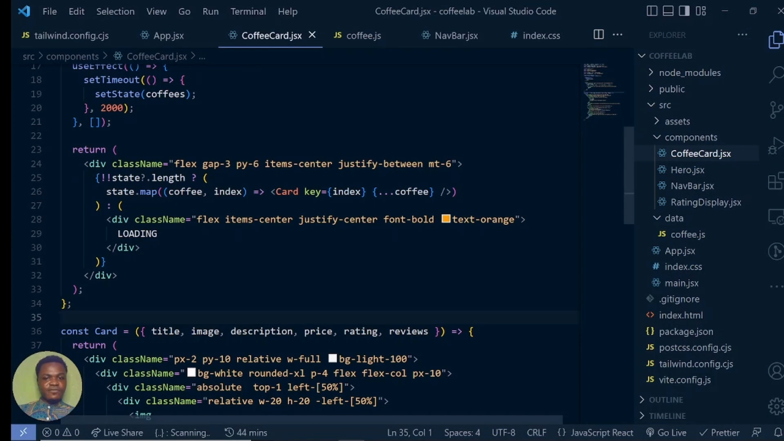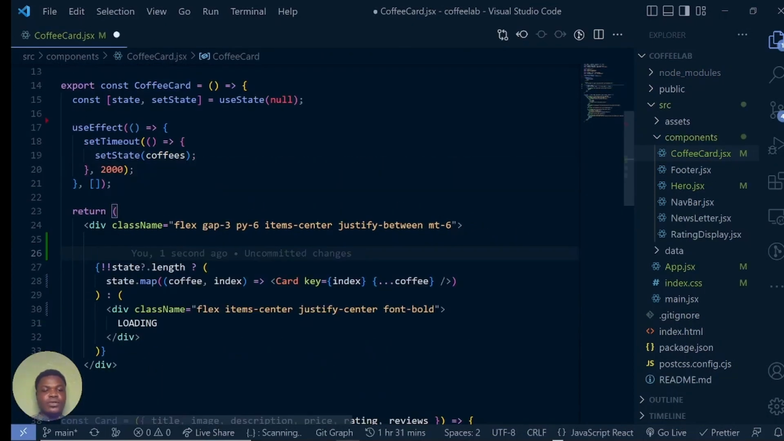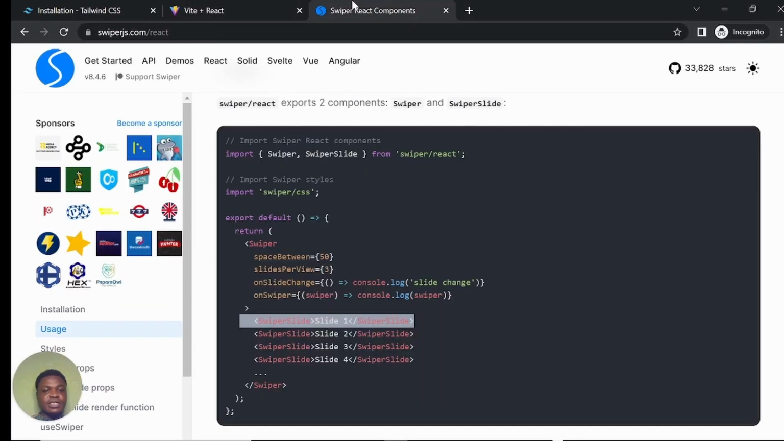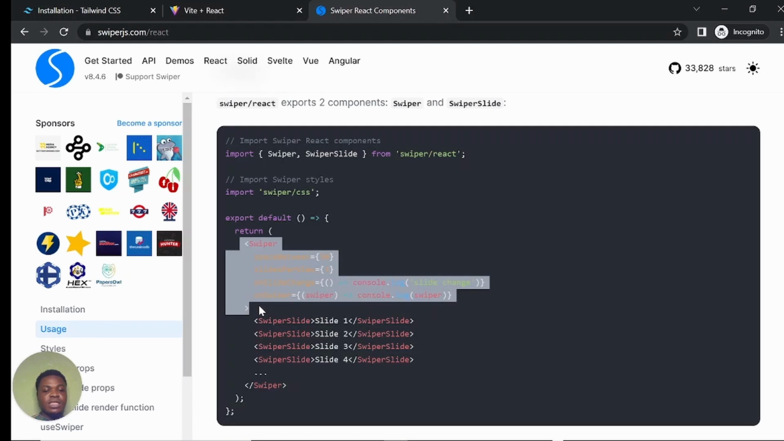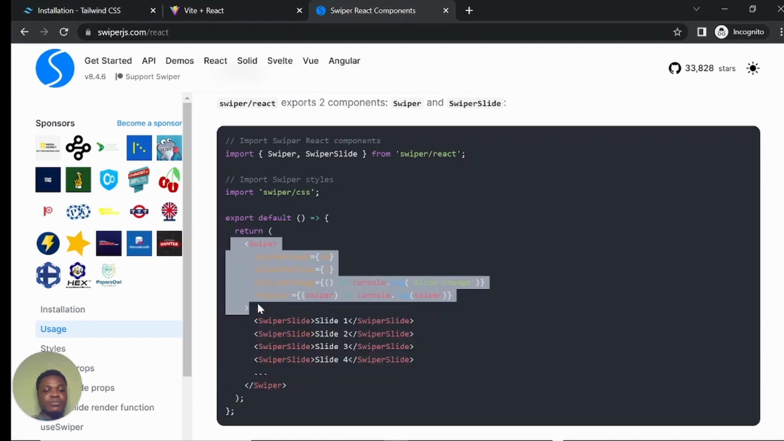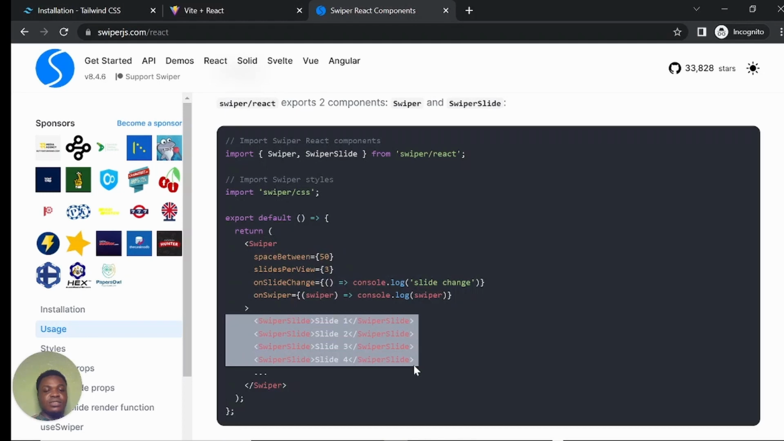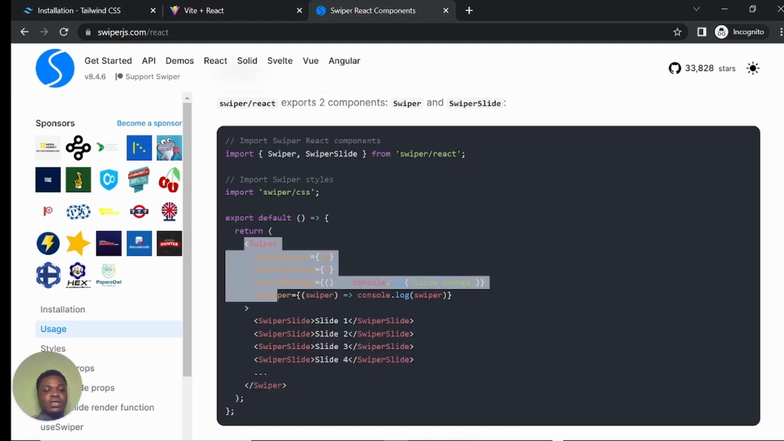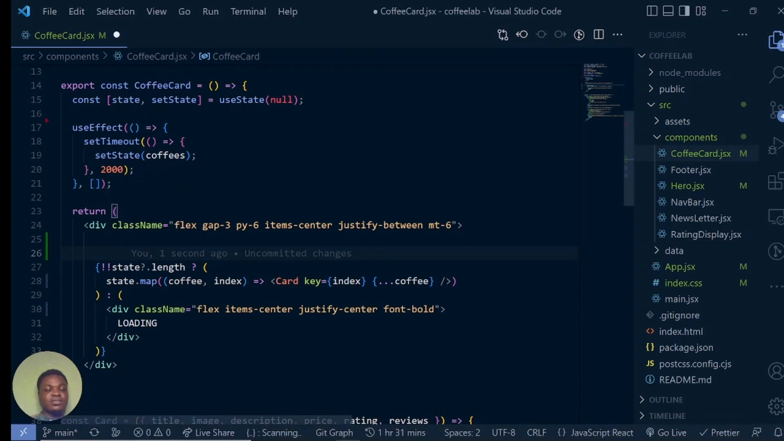So after our div, right after our div, let's first of all take a look at the SwiperJS docs one more time. If you go to SwiperJS, we see that you have a swiper, then this swiper takes in some children, which are the swiper slides. So first of all, we need this swiper before we then pass in the swiper slides into it. With this swiper, we can configure a lot of things that we want for our carousels to have. So let's go back to our coffee cart.js.